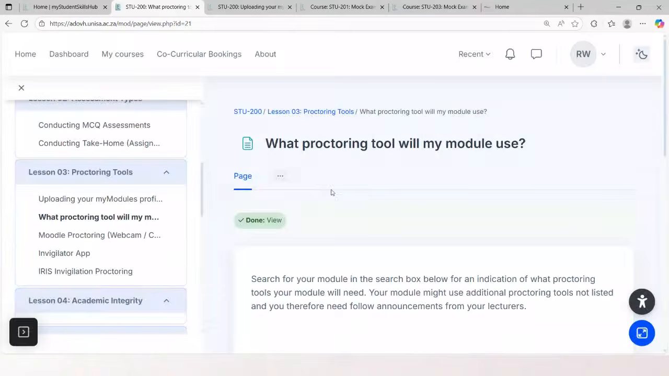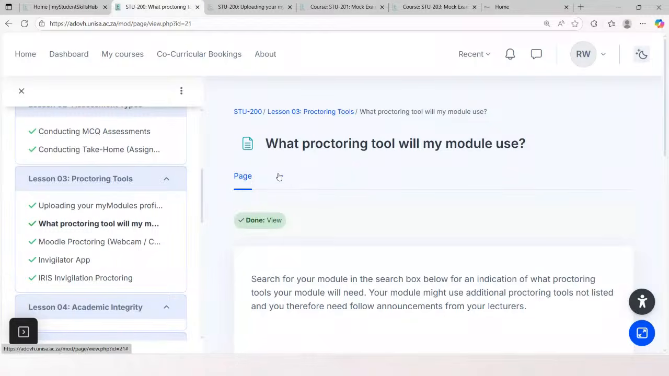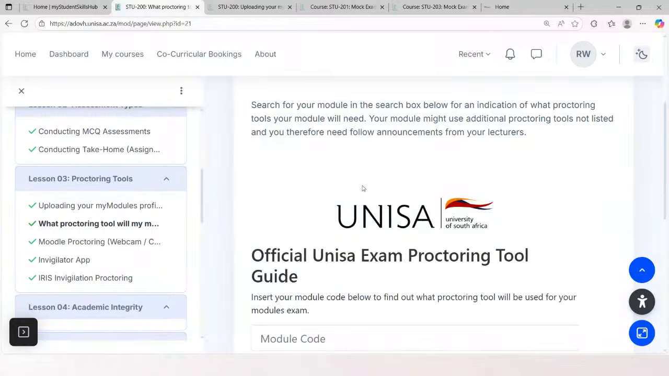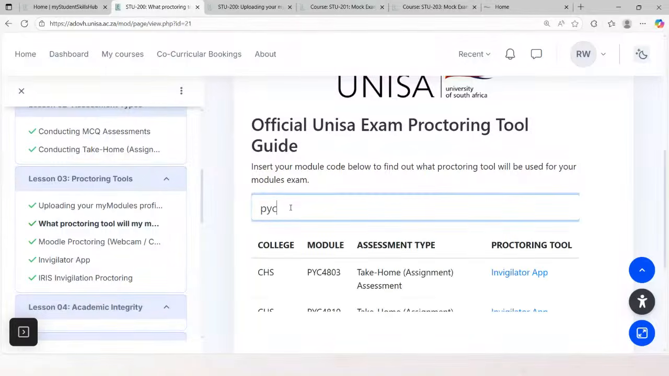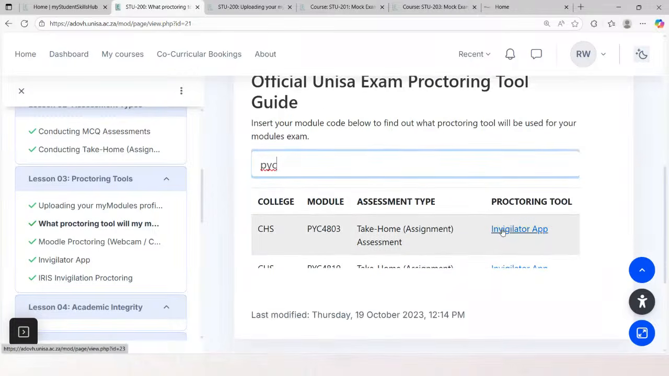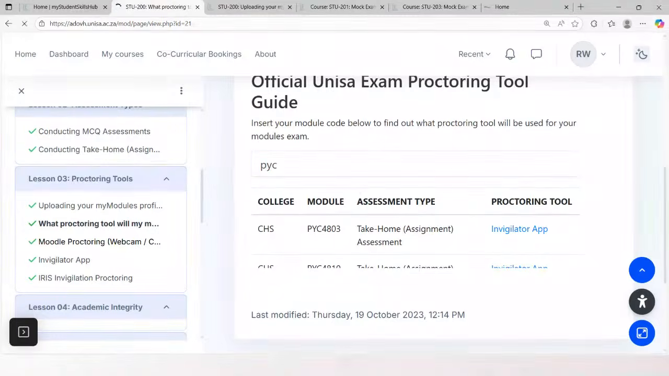So it should reflect the ones that's in your exam timetable as well. But you can always come and have a look here quickly, what type of tool you will be using, and then you can just click on the link and it will take you to the correct module. So now we're getting to the different proctoring tools that's being used.